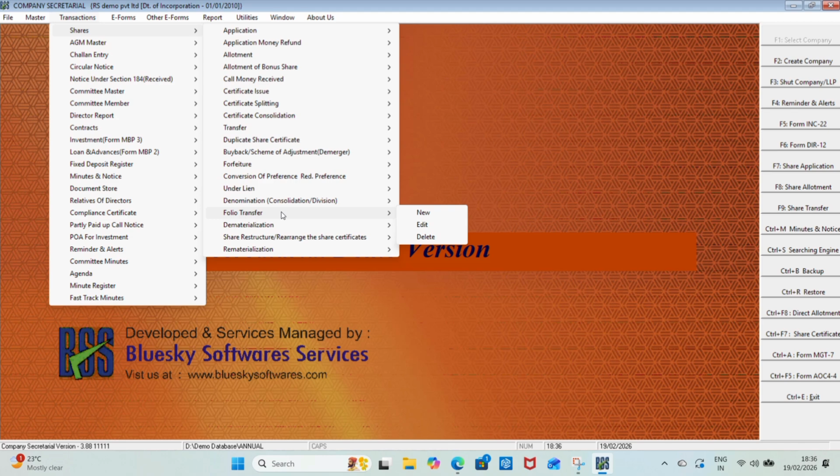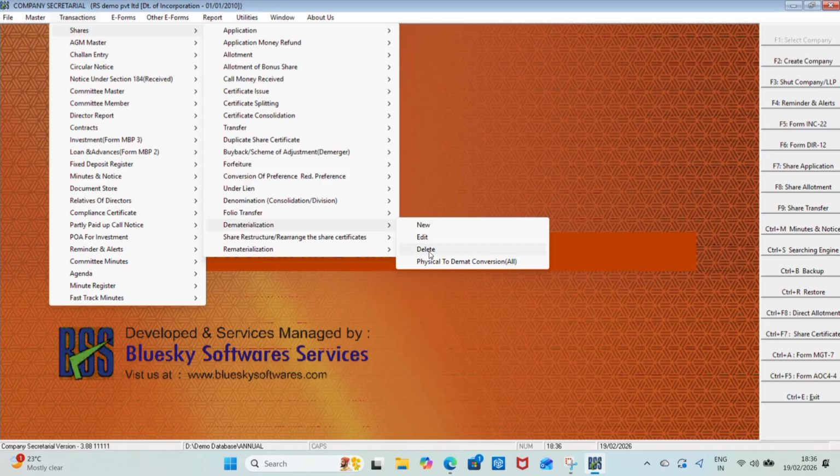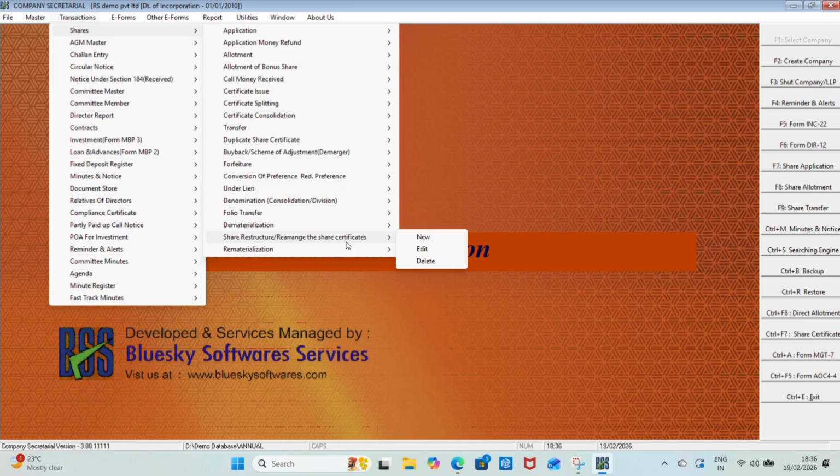Folio transfer. Sometimes a shareholder has more than one folio. In that case, if the company wants to provide only one folio number, then we can use folio transfer. Dematerialization: when the company converts the physical shares into demat shares, then we can use this option.